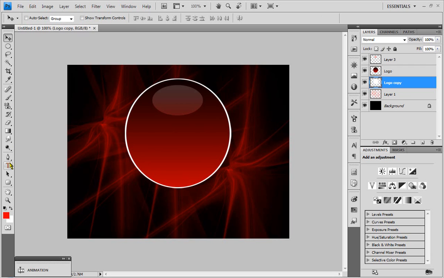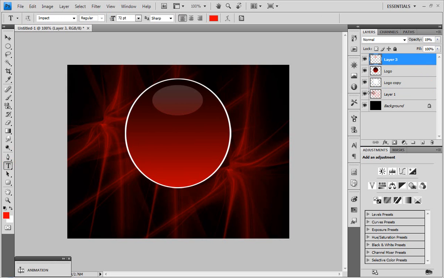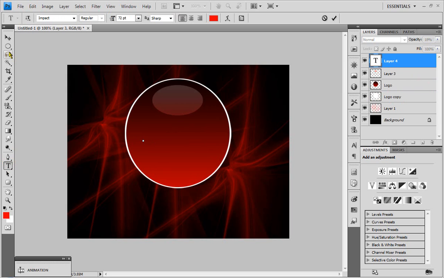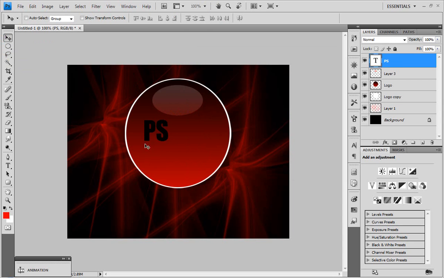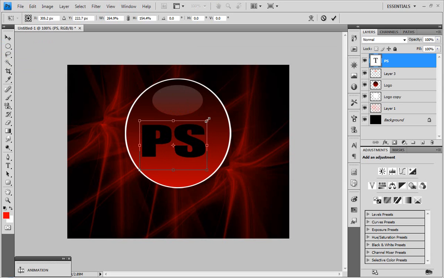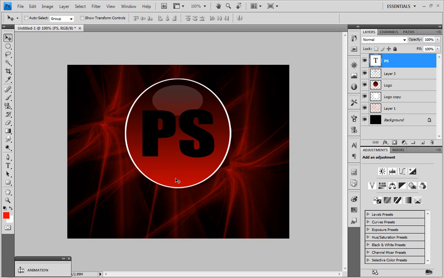Now we're going to write a text which should be above layer 3. Above all layers, I'm going to write PS, and it should be in black color. You can just play with the settings because the settings may differ from mine. And there we have it, our text. I'm just going to place it somewhere down here.